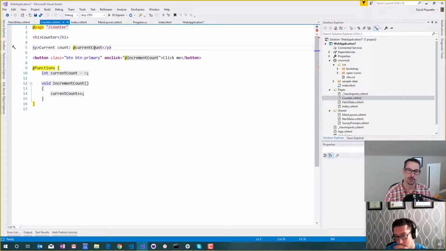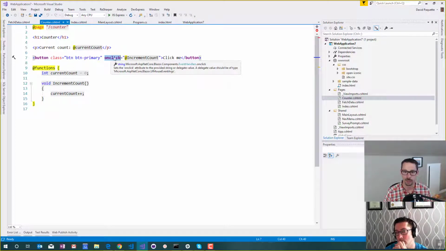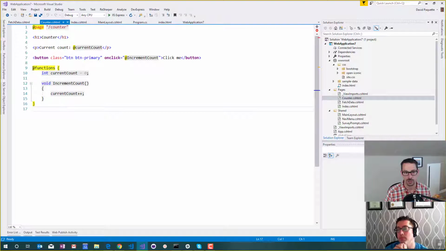The other thing here that's interesting is that we have a button. That button that we're clicking has an onclick event on it that we can then just bind to a function. And the functions are just defined down here. So we have an @functions directive, and then it's just C# code. So we're just writing C# code there.